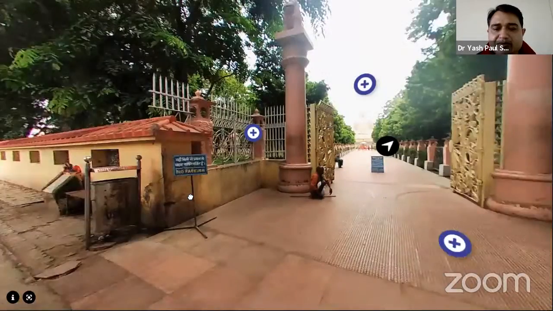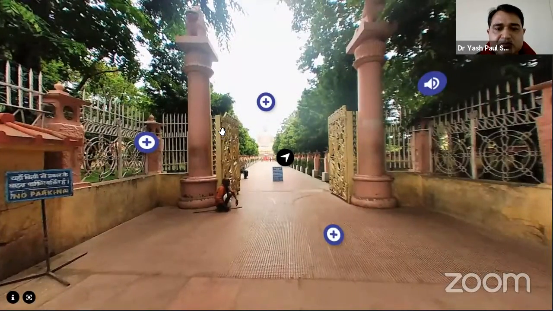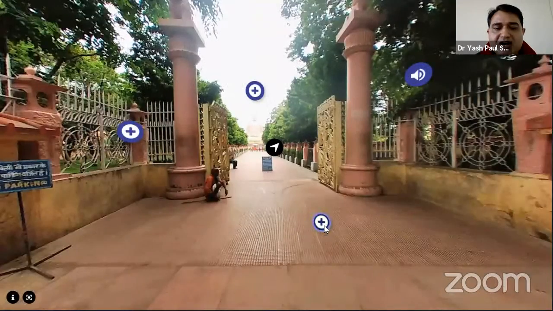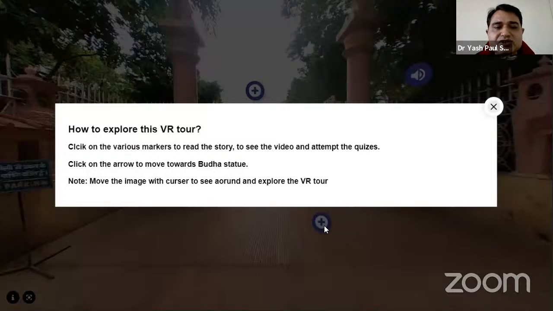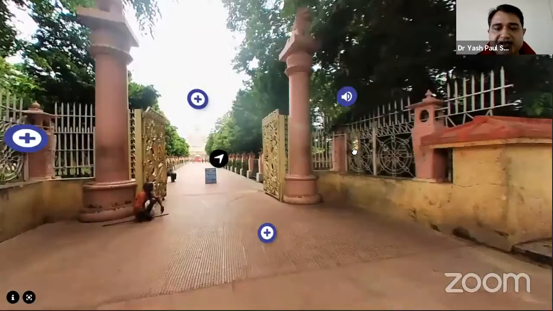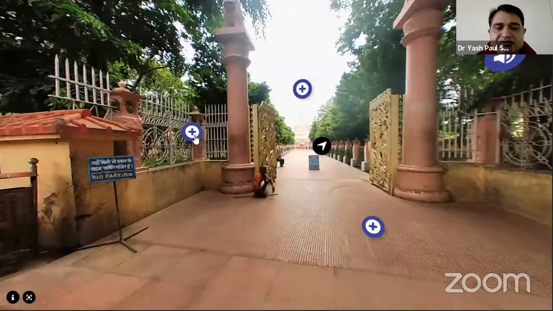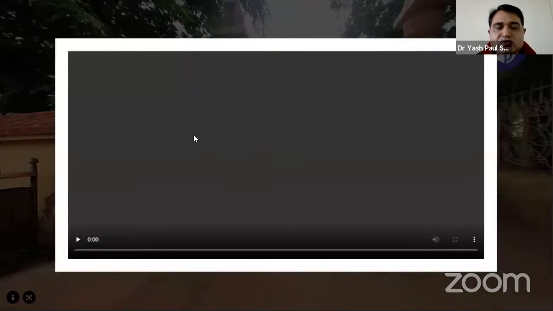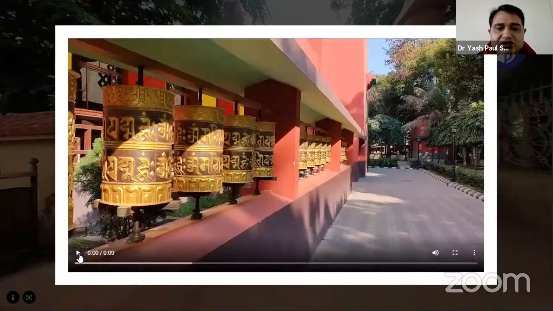So you can see this is one of the places, a great Buddha statue. Here one marker shows how to use this VR tool. Click on the various markers to read the story, to see the video and attempt the quizzes. Click on the arrow to move towards the Buddha statue. Move the image with cursors to see and explore around. Say for example, with the cursor you can explore the area, and then different markers to read the story, to see the video, to attempt the quizzes.